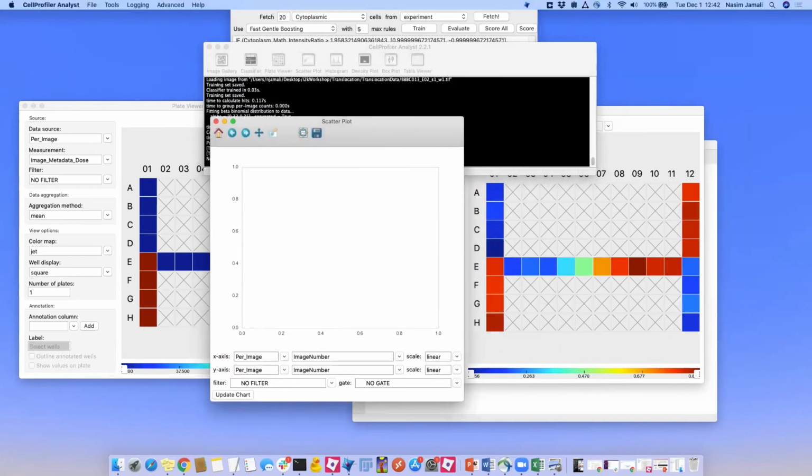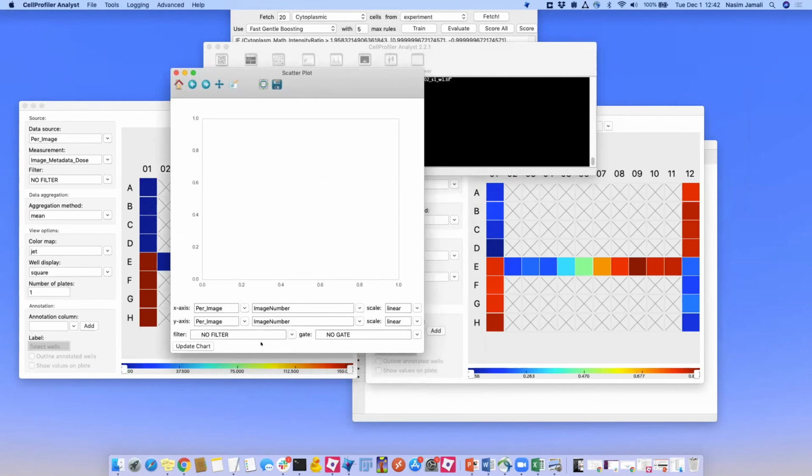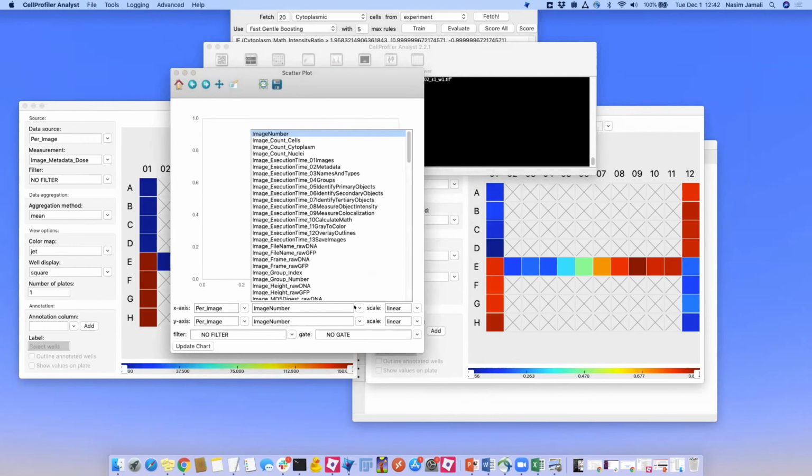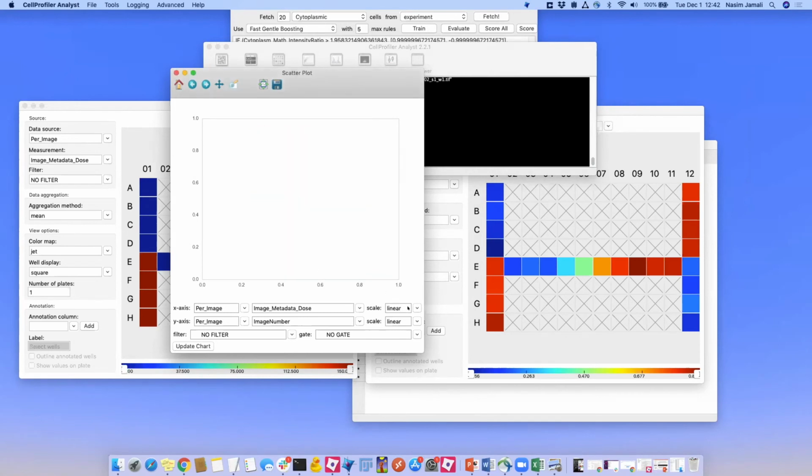So I click and bring a scatter plot. Then I do exactly the same here. I have per image and image metadata dose. And I know that the dose for this experiment was scaled at logs. So I'm going to choose log, and on the hit table, I'm going to pick p-enriched nuclear translocation. If I update the chart, I see a very nice IC50.